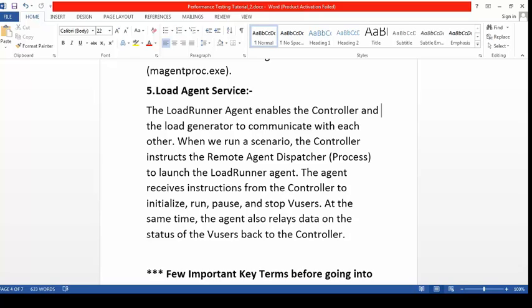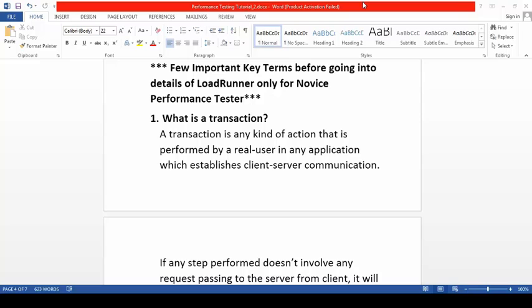If the execution has been stopped or is completed, the controller is going to tell the load generator, "I have been completed. Stop all of your virtual users right now." So that is the basic funda of this load agent service. It's nothing but a communication bridge from the controller to the load generator. That is all.